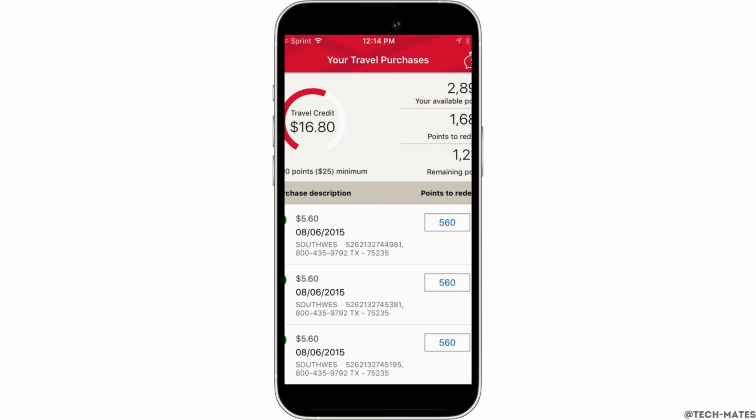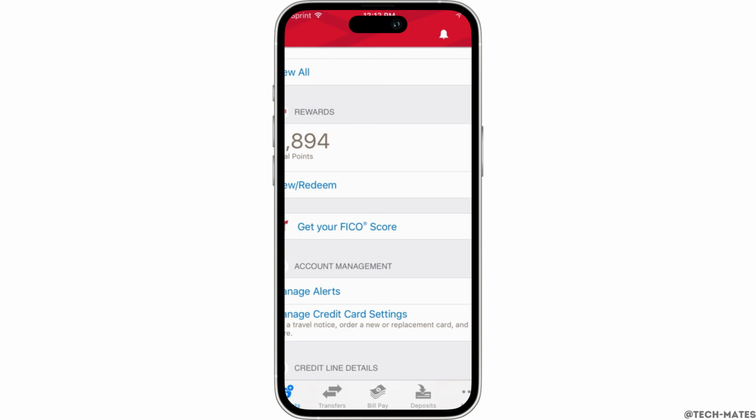Redeeming your Bank of America travel rewards is the first step to using them. Fortunately, Bank of America makes this process easy, so after visiting a restaurant or making a travel-related purchase, you can redeem your rewards for a statement credit that offsets the cost. So, open your Bank of America app first and select your credit card.